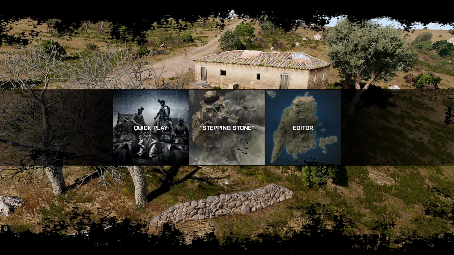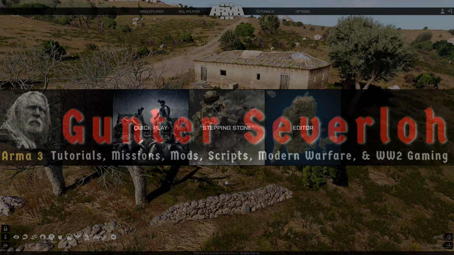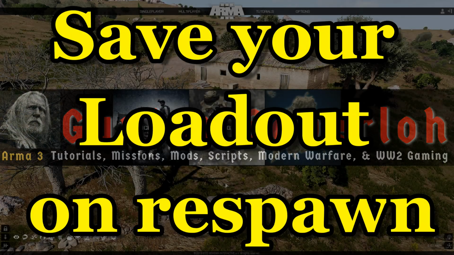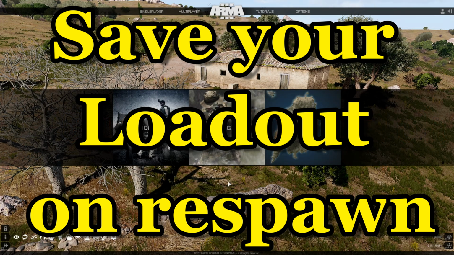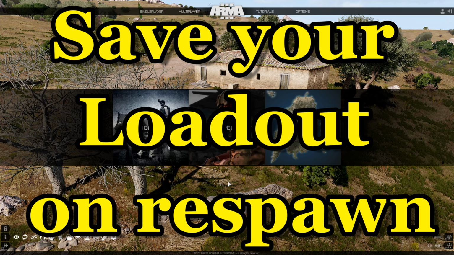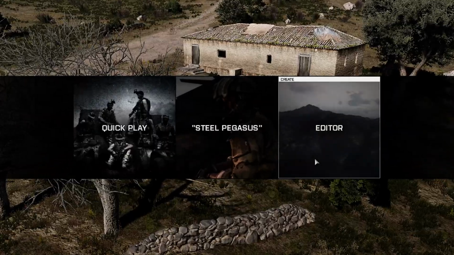When you die, are you respawning with a default loadout? If so, I have a solution for you. Save your loadout on respawn. Today I'm going to show you guys how to create two scripts with added code that will enable you to save your loadout on respawn. Let's go to the editor.